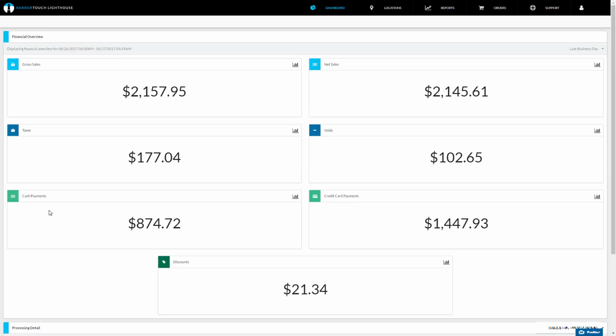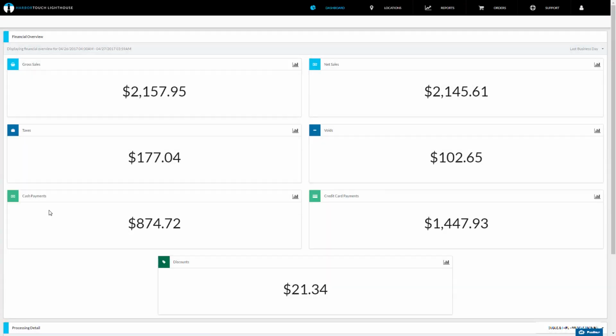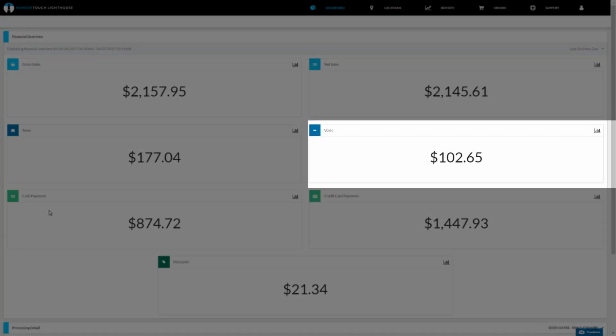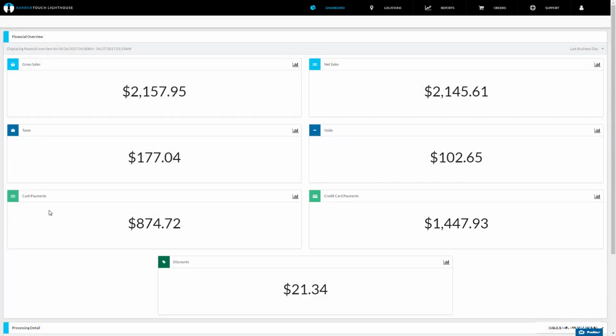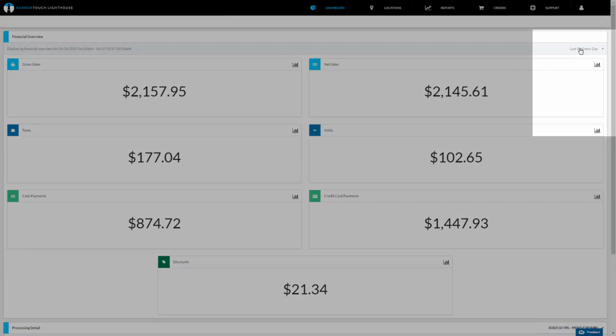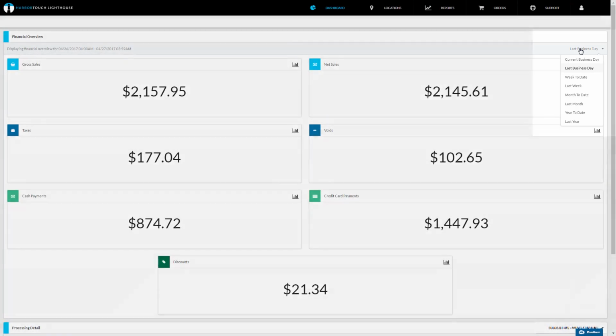First, you'll see the business's financial overview. Information such as the gross sales, net sales, taxes, voids, cash payments, credit card payments, and discounts are populated on the dashboard's financial overview. Typically, the last business day will load by default, but you have the ability to change the date range to week to date, last week, month to date, last month, year to date, last year, and current business day by selecting the drop-down on the right-hand side.